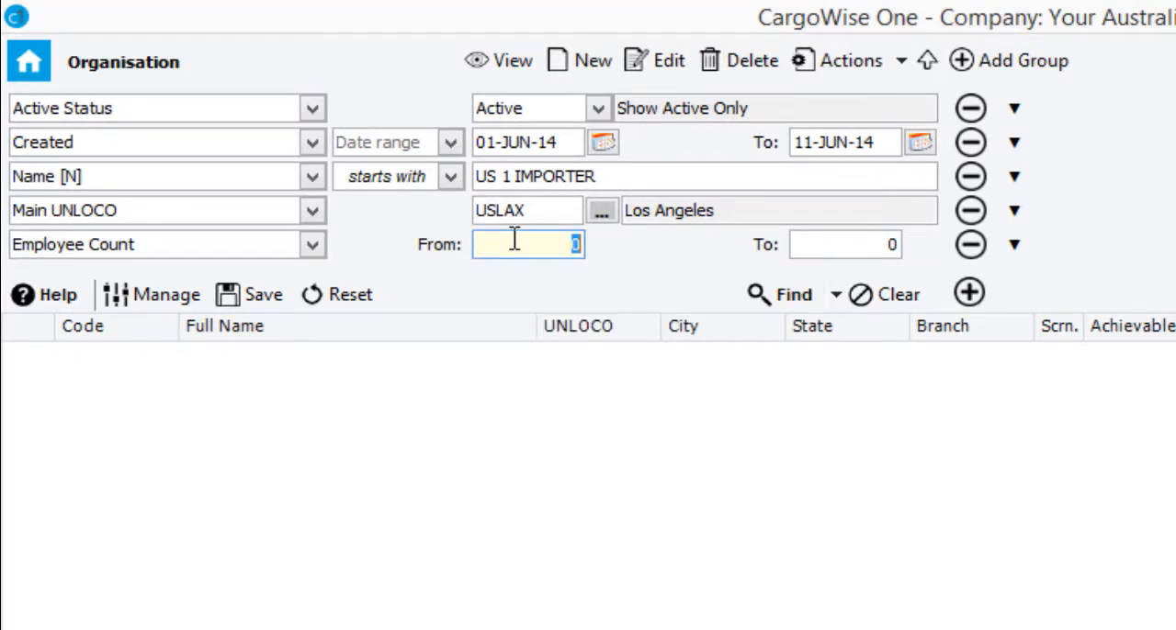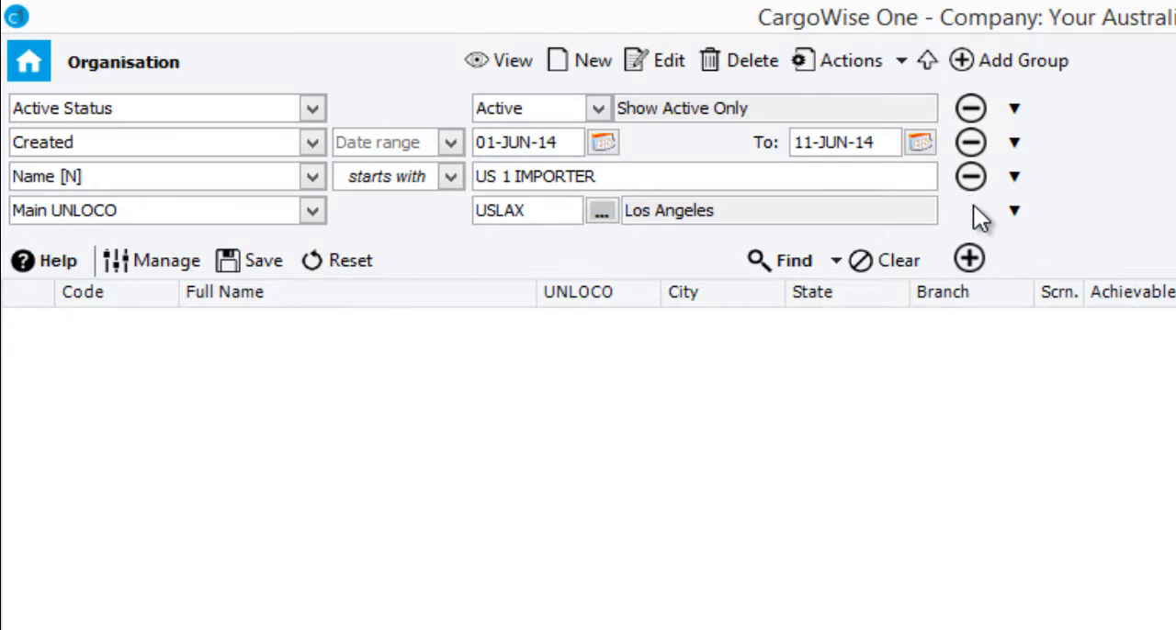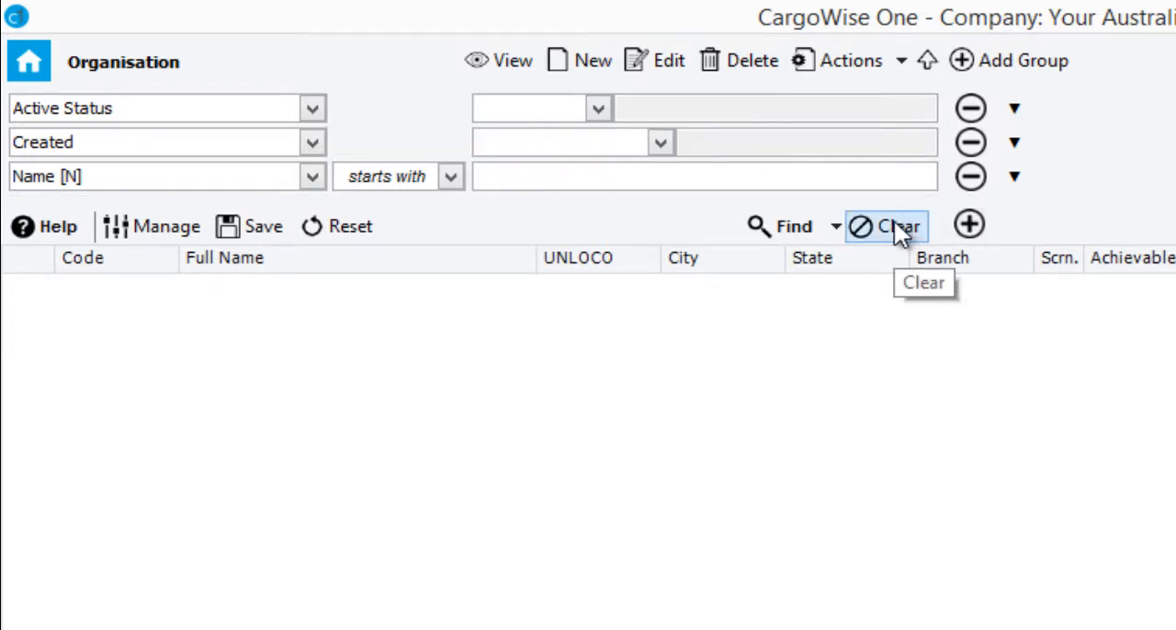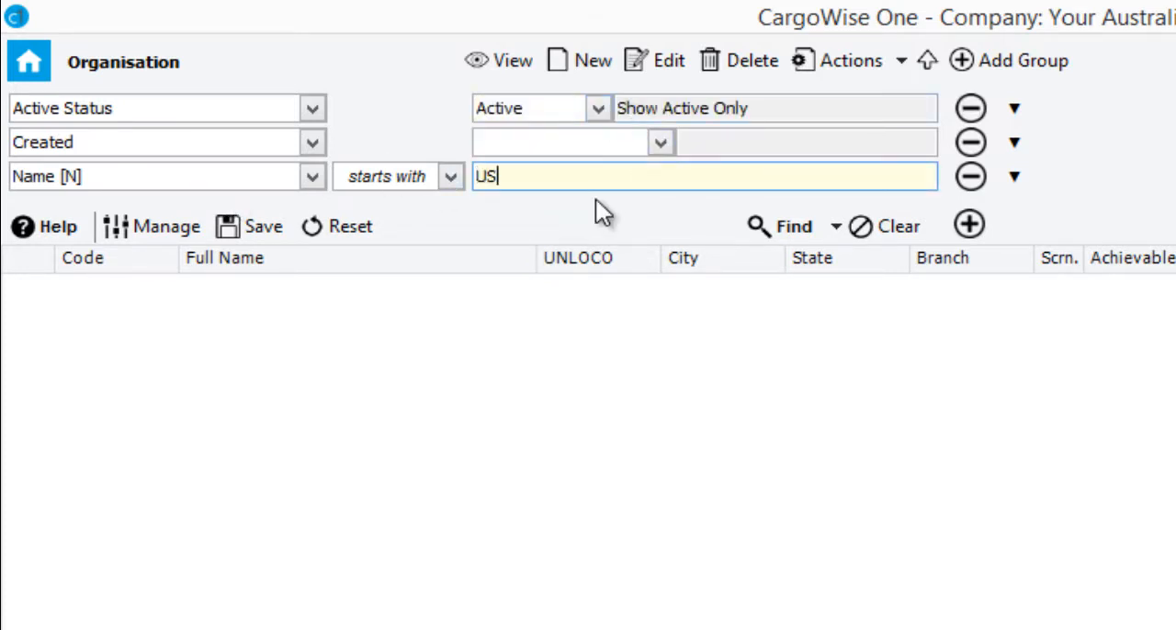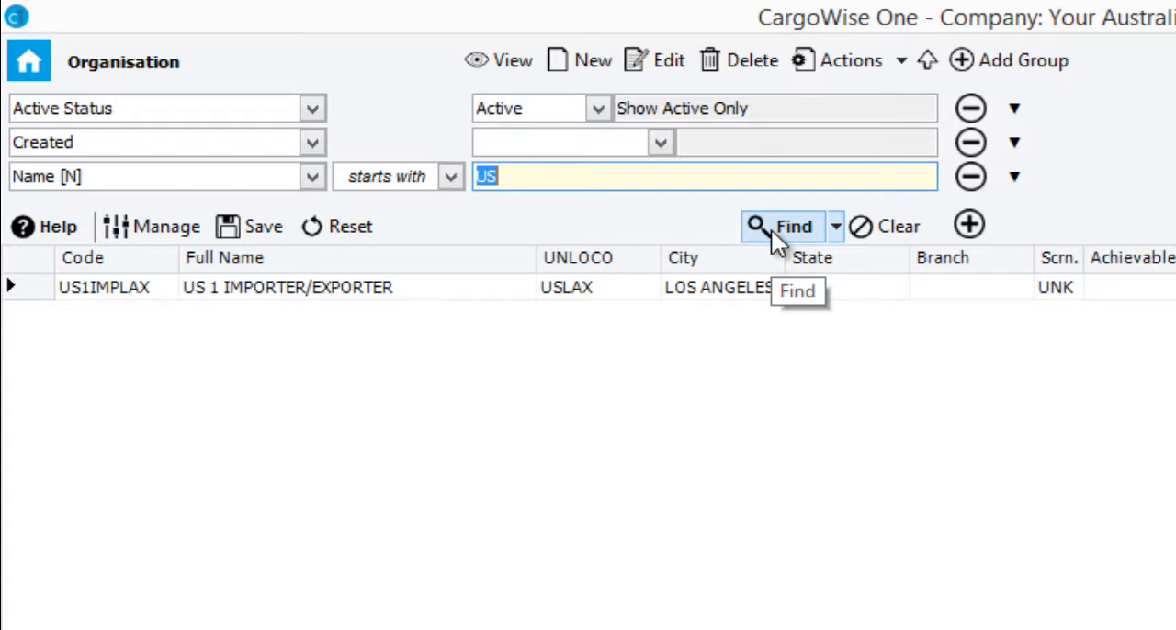To remove a filter, simply click on the minus symbol. If you click on the Clear button, this will clear all of the entries you've created, but will leave the filters in place for further use. Clicking on the Find button will run the search based on the criteria you've selected.